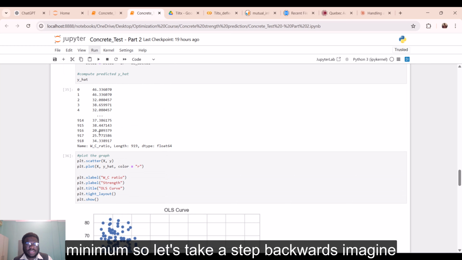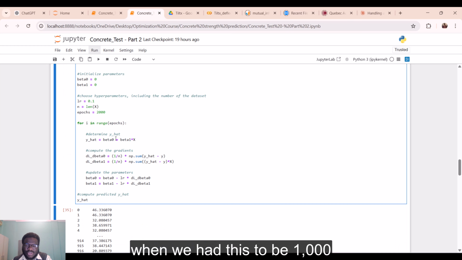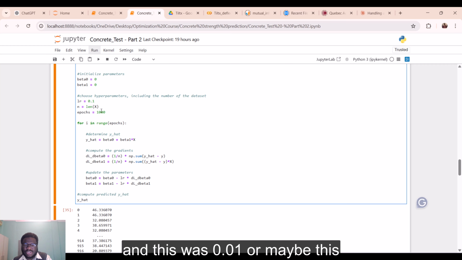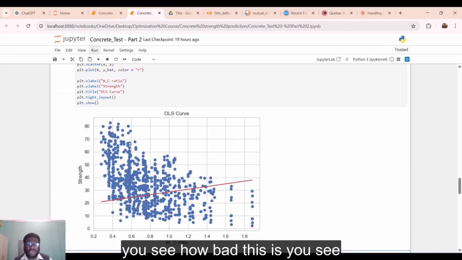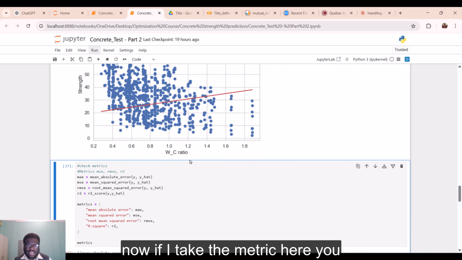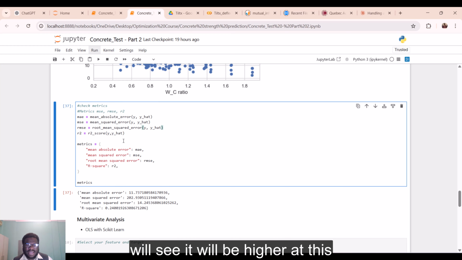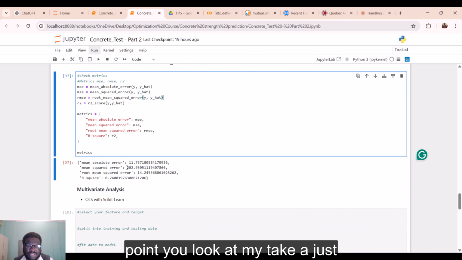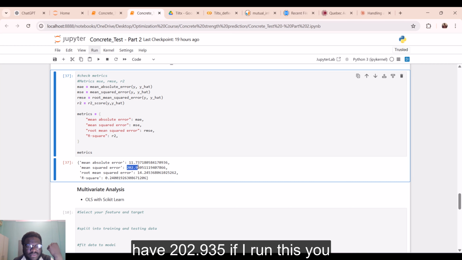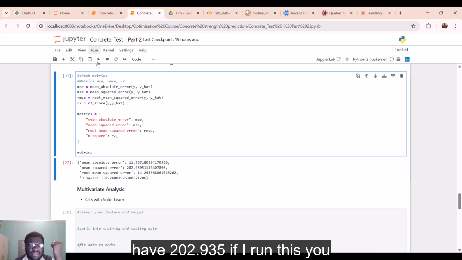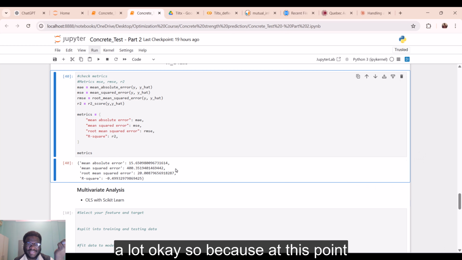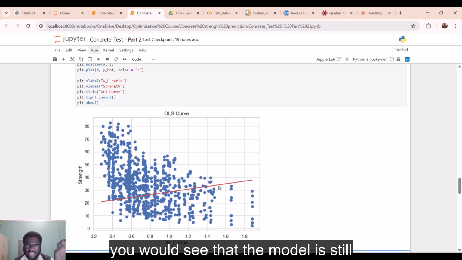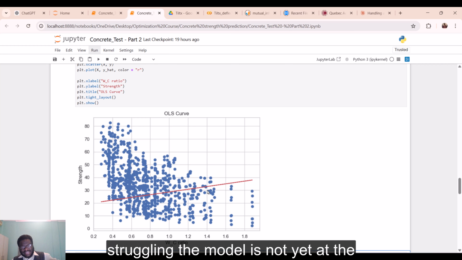So let's take a step backward. Imagine when we had this to be 1000 and this was 0.01, when the graph was so bad. In here, you see how bad this is. If I take the metric here, you will see it will be higher. Have a close look at this. Currently we have 202.935. If I run this, you would see this is like 400. That's a lot, because at this point the model is still struggling. The model is not yet at the global minimum.